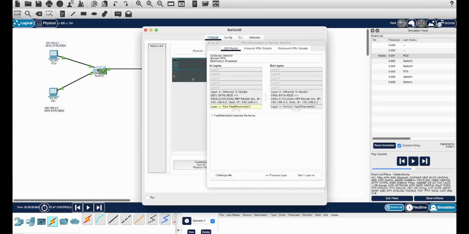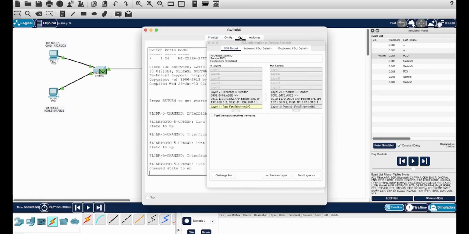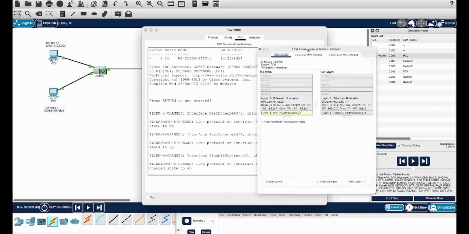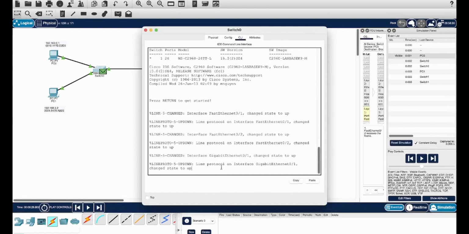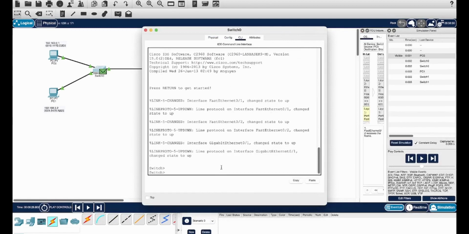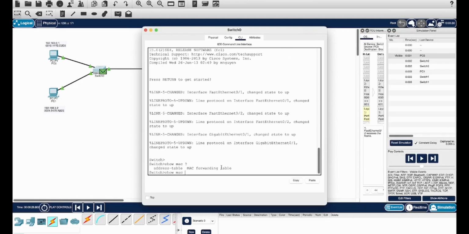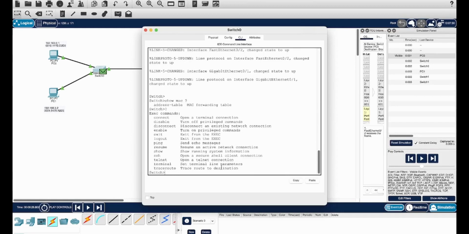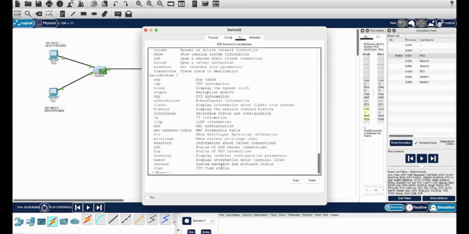Okay, so if you click on the switch and go to the CLI over here, you can have the configuration command line interface for the switch. Here you can issue a command and it will show you the information it has about these addresses. So we are going to say show MAC, and you can hit question mark and it will show you what it can do. So you say show question mark, and it will tell you all the things you can show.